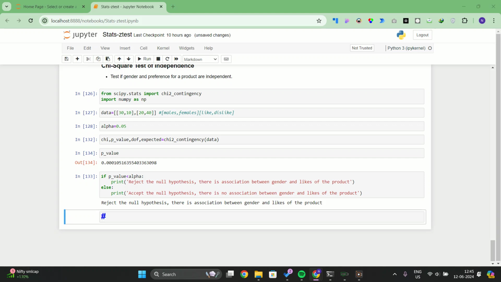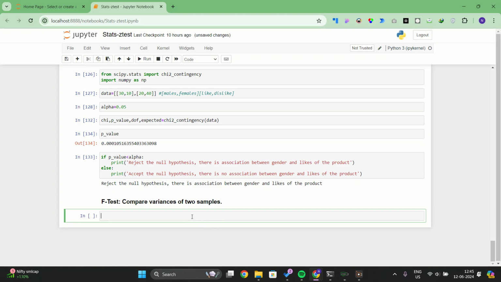So let's get into a practical example here. We have two data sets: heights of different students from one class, class A, let's say, and heights of students from class B. We are going to compare the variances of both samples and see if there is any significant difference. So let's get into the practical.